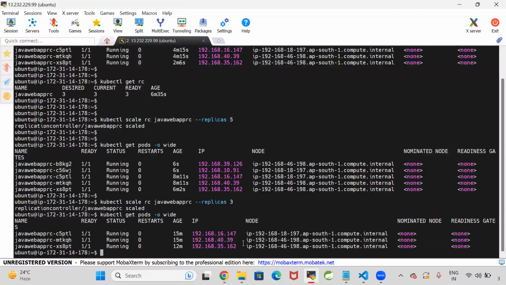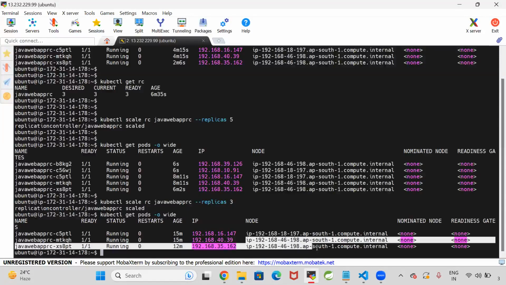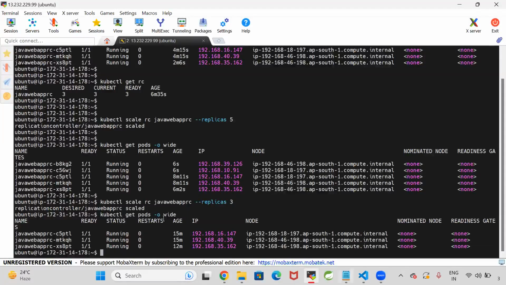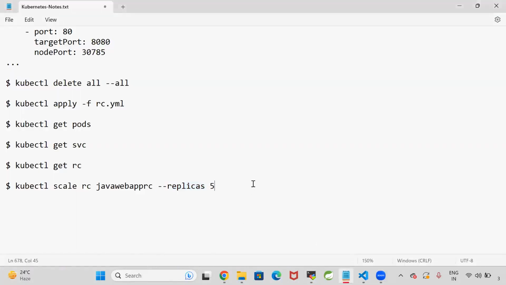So in the 3 pods, 2 pods are in the first worker node, 1 pod is in the second worker node. So like this, you can increase the pod replicas and you can decrease the pod replicas by using this replica option. It is also used to create the pods by using manifest YML. To check what all the pods are available, use pods -o wide.